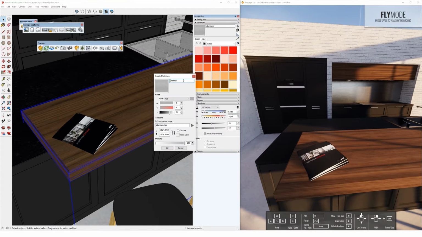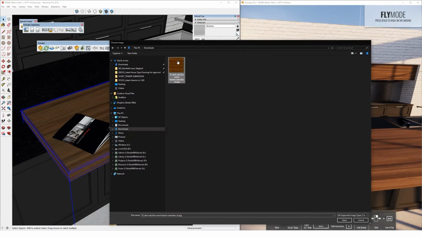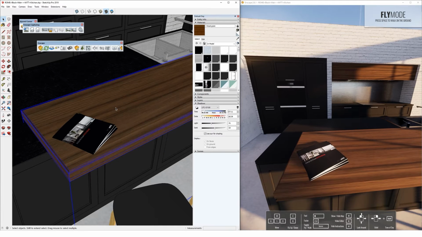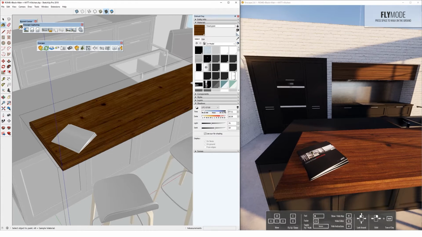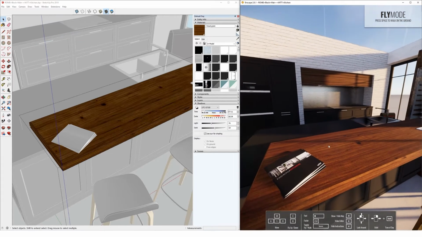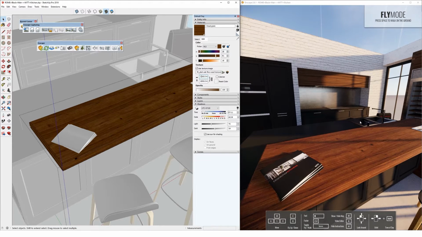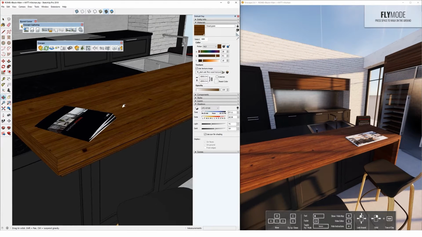Okay, so wood grain, what have you? Doesn't really matter too much. 2 meters. Maybe actually just reduce that to 1. Okay.